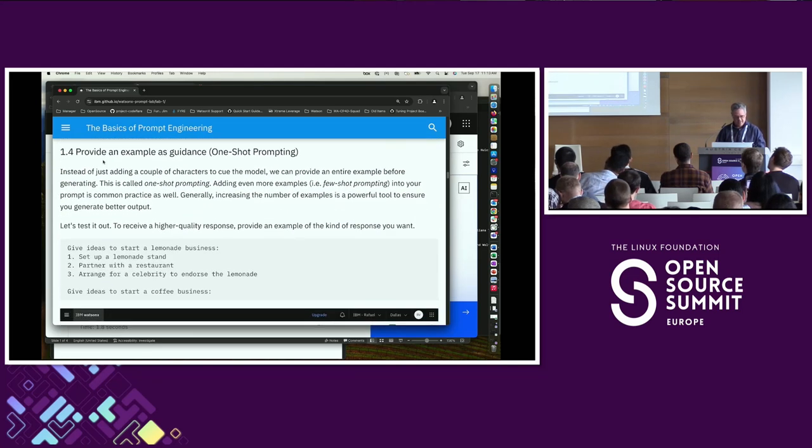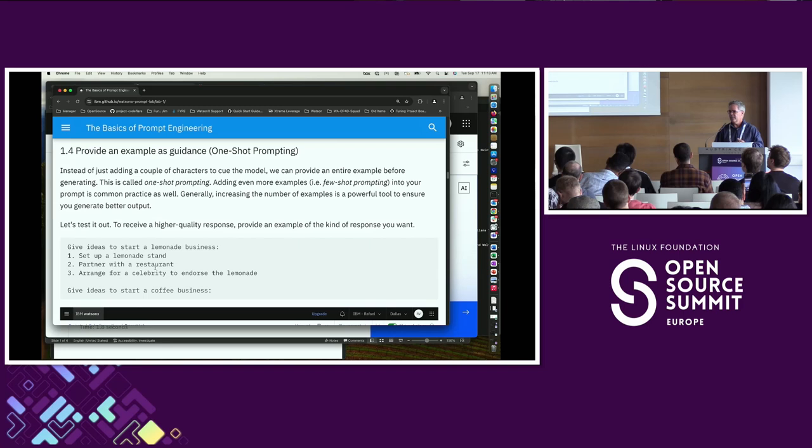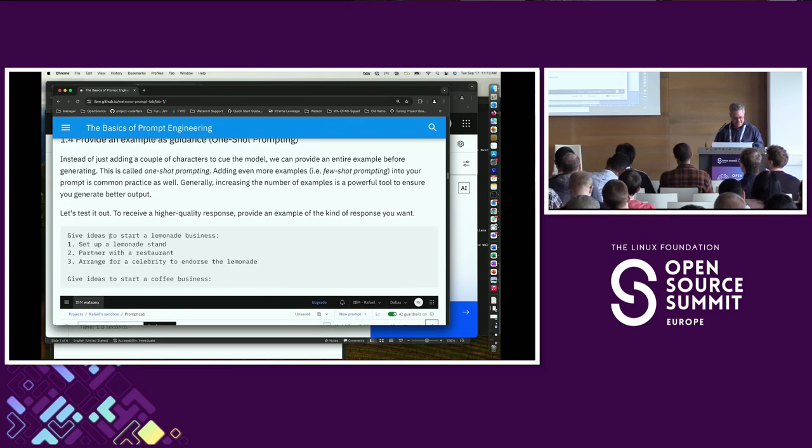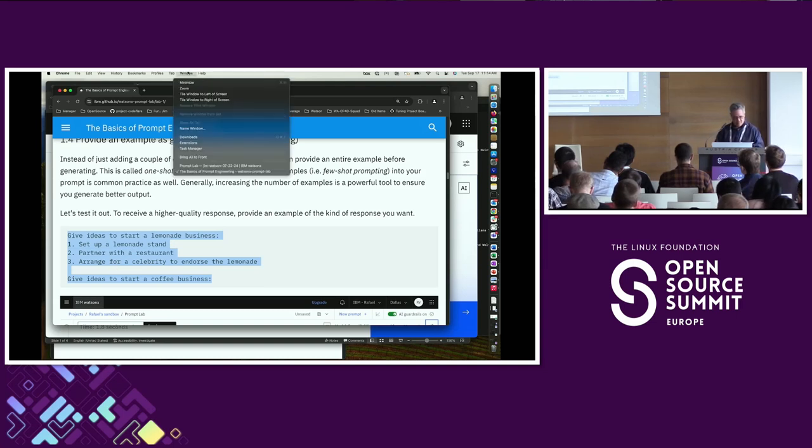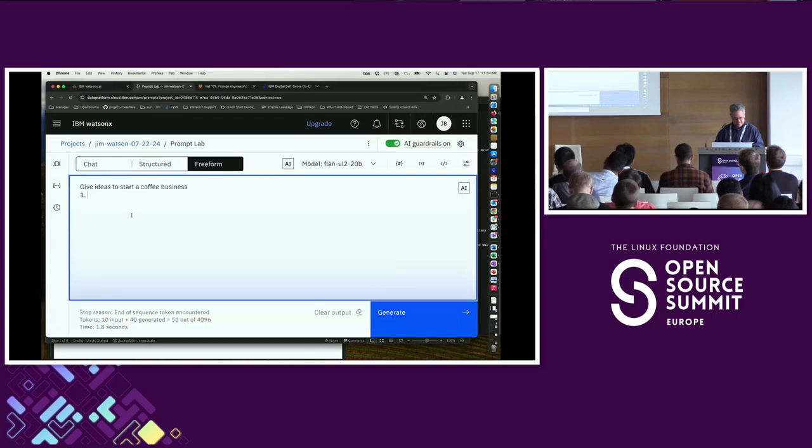Again, this is where examples come in handy. If you give it an example, then the LLM can learn from that, realize what kind of format you want, and give you a better response. So what we're doing now is giving ideas to start a coffee business, but we're first giving it examples of how to start a lemonade business. How to start a lemonade business is: set up a stand, partner with a restaurant, arrange with a celebrity to promote it. So we'll put this in the prompt lab and generate it.